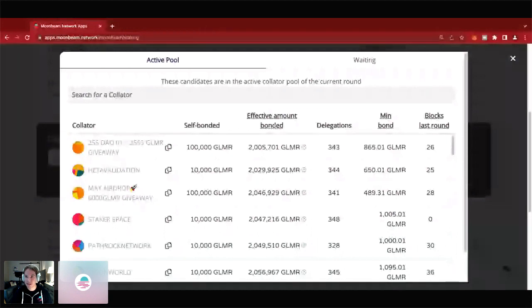So let's break down what this means. Effective amount bonded includes all of the delegators who have staked to this collator, which are counted. That means the top 300 delegators for this particular collator. In this case, this collator has 343 delegations, and this effective bonded amount only considers the top 300 delegations. So that's where that amount comes from.